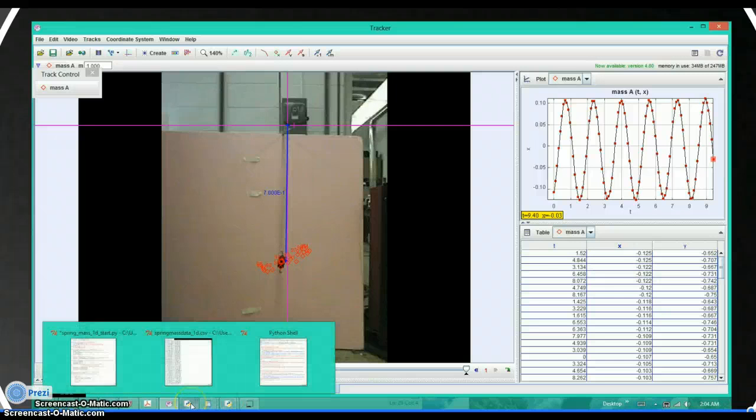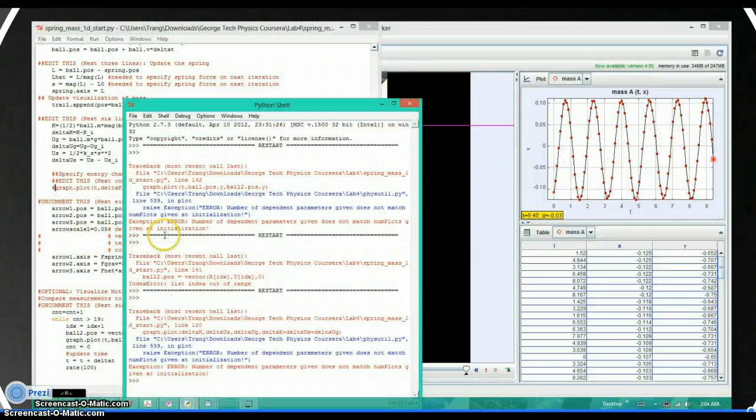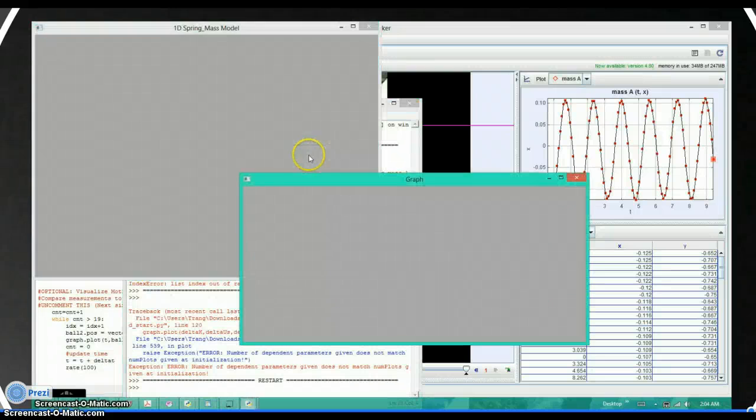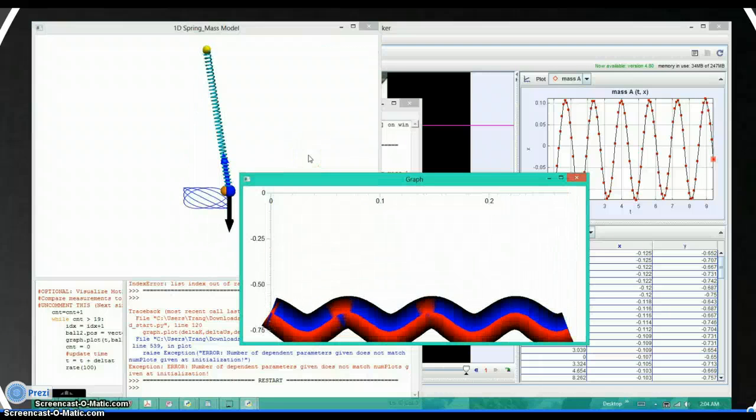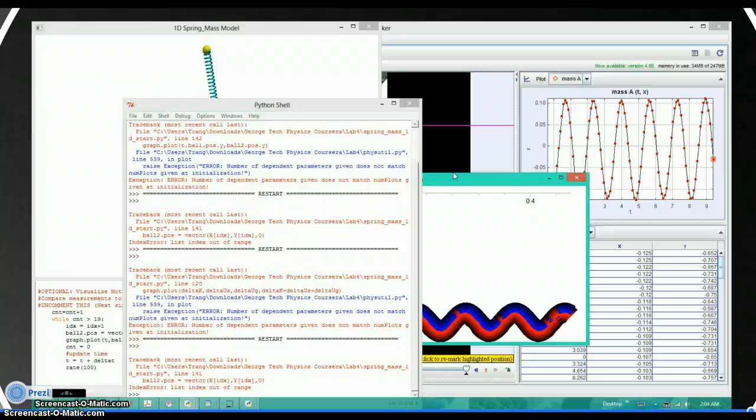So you put it into your code, you can actually run it to see. It's the same for the most part.